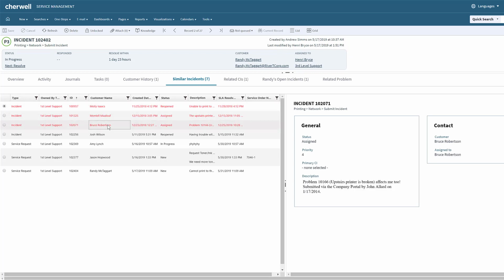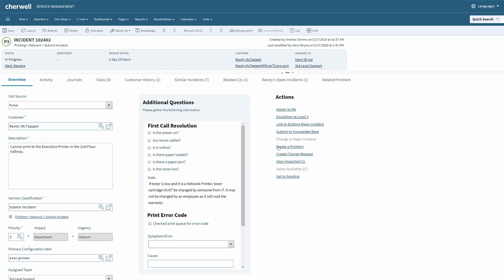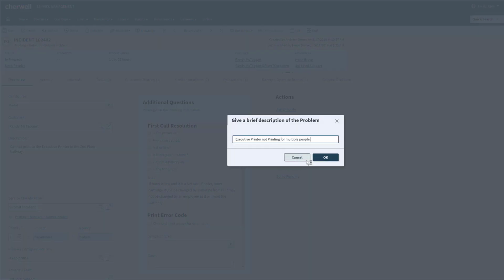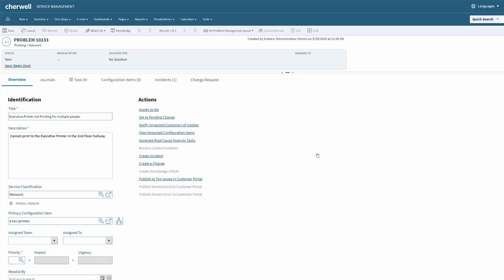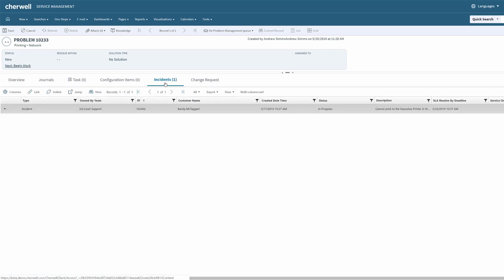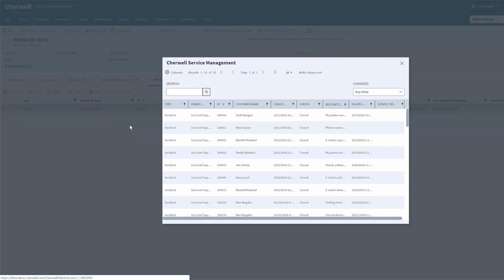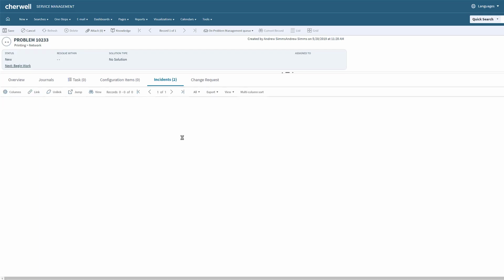Problems can be created independently or from existing incidents, changes, or requests. When a problem is created from an incident, Cherwell maintains a relationship between the incident and the problem. Other incidents can also be linked to the problem to allow for the resolution of multiple incidents from a single problem resolution.